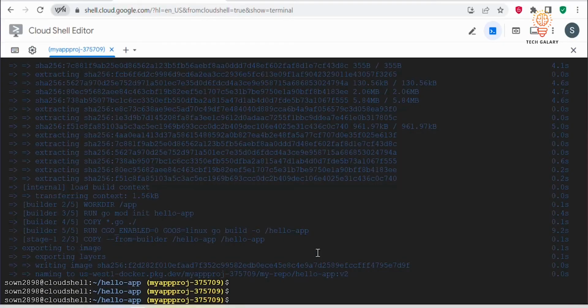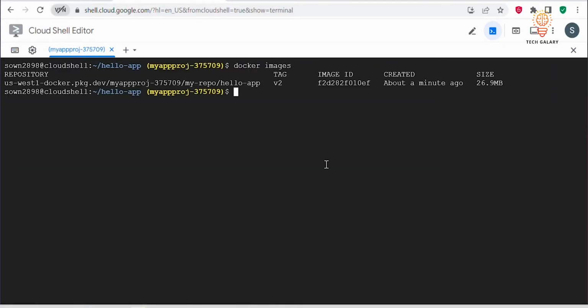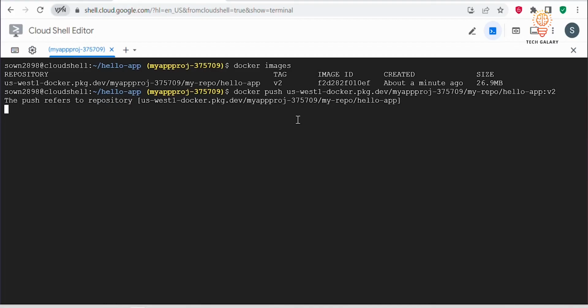Now let's push this image to the Artifact Registry. Let's list the image using docker images. So this is the new image which got created and it has a v2 tag. Now let's push this image to the Artifact Registry by executing the command docker push followed by the image name. Let's execute this.